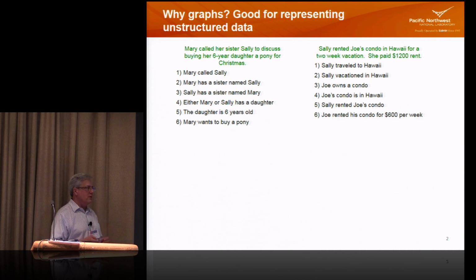So let's just do a couple of quick slides. Why graphs? Well, they're good for representing unstructured data. In this example here, I've got two pieces of information. Perhaps these are two emails or conversations. One talks about Mary and Sally and a 6-year-old daughter and a Christmas present, and the other one talks about Sally renting Joe's condo in Hawaii.